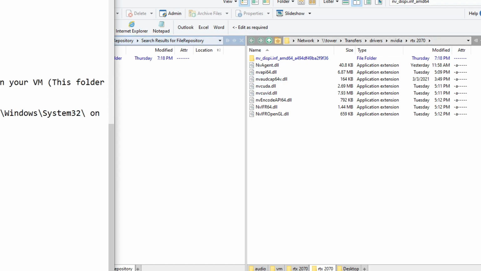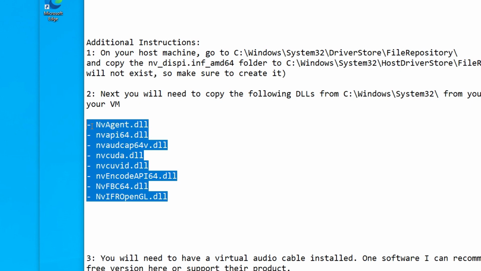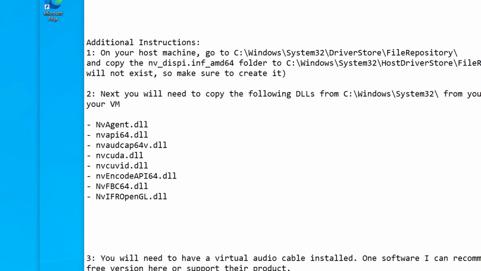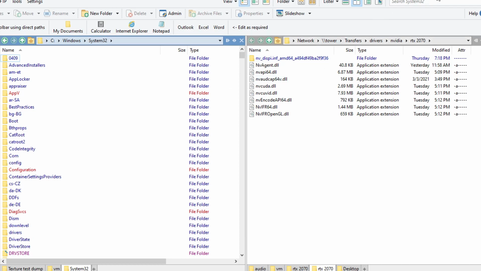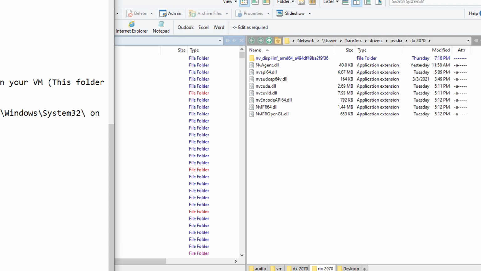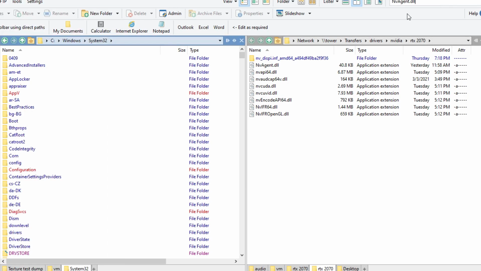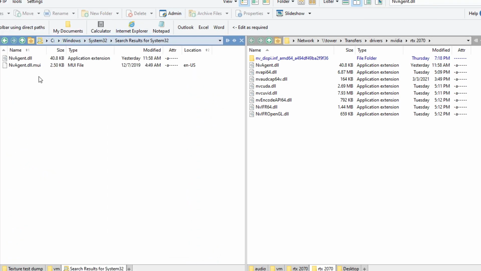And the rest of these DLLs listed in this document here, you'll have to go back to the System32 folder and search those up one at a time. Since I'm using a different file explorer, it's going to look a little different. You're going to get probably 2 or 3 of them. You want to make sure it says System32 on location. Or it might work either way, but that's how that works.